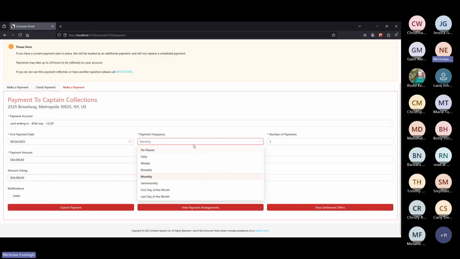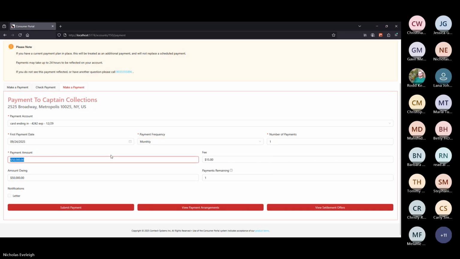So for example, monthly, here I have, let's say, 100. I'm not allowed to make over 12 payments. So if I try to make more, they'll tell me that the maximum payments allowed is 12.